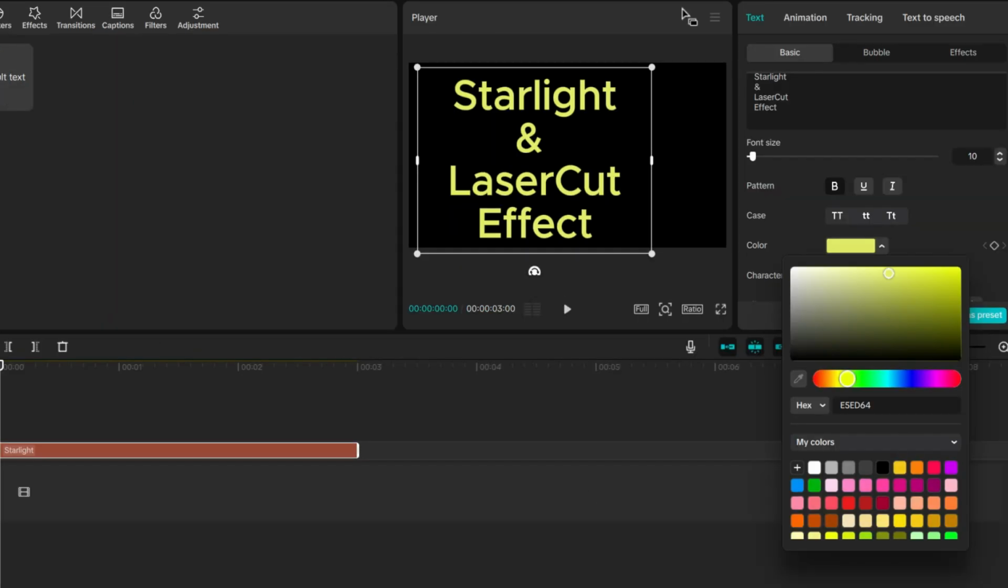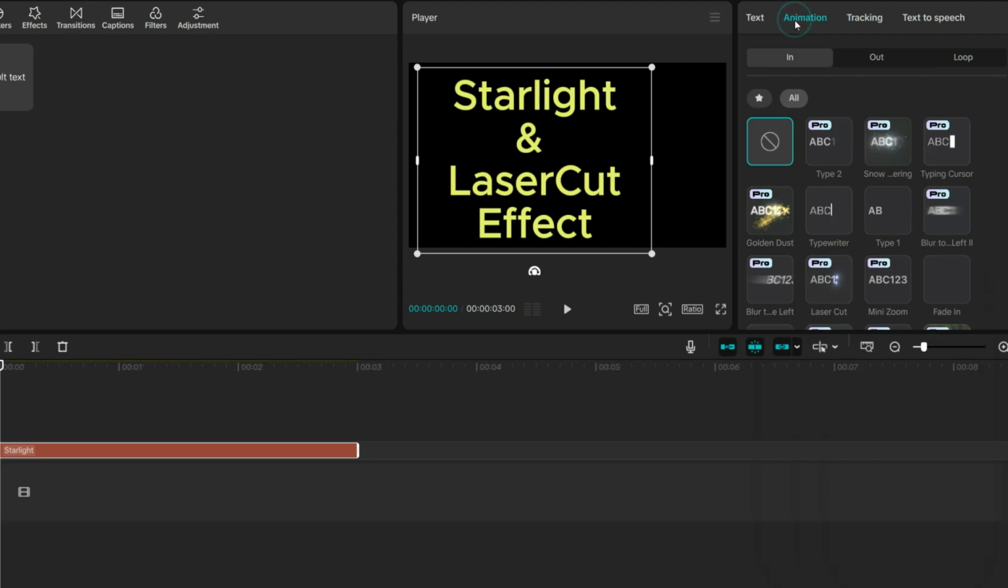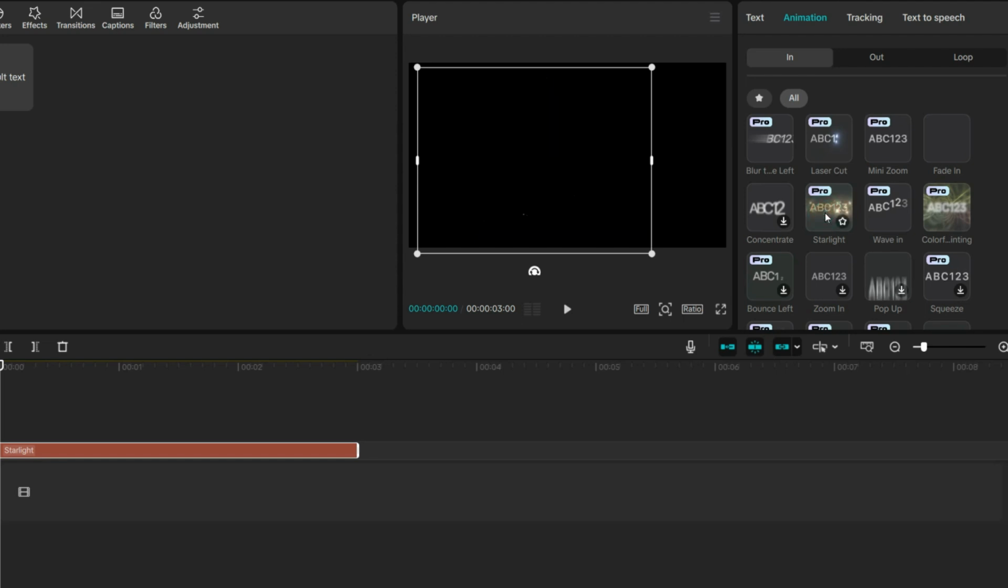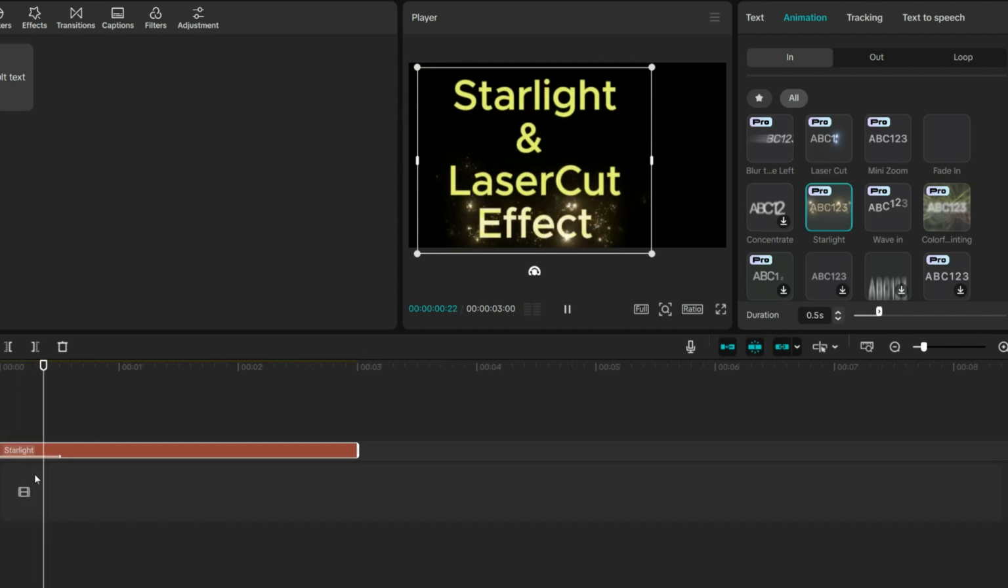And after that, go to the animation section. And in the in tab, you need to find Starlight. Click on that. And here you can see that from this point to this point, the Starlight effect has been applied.